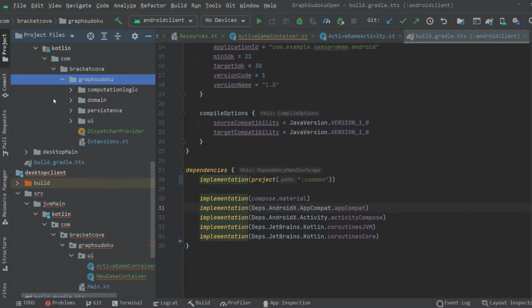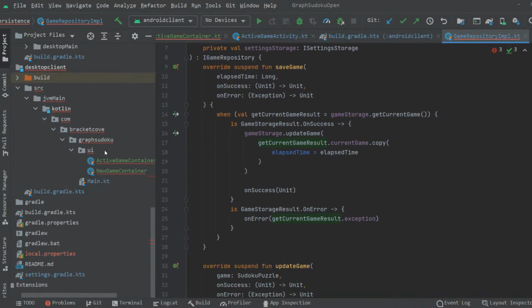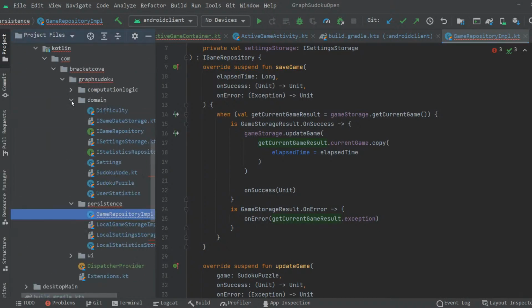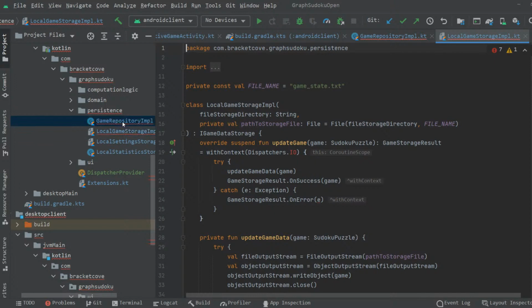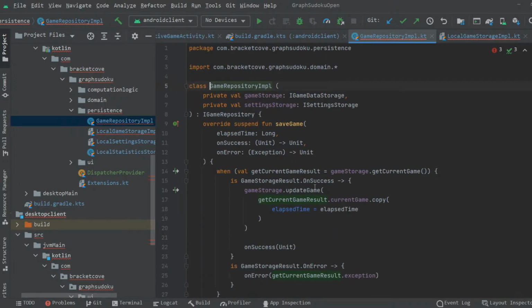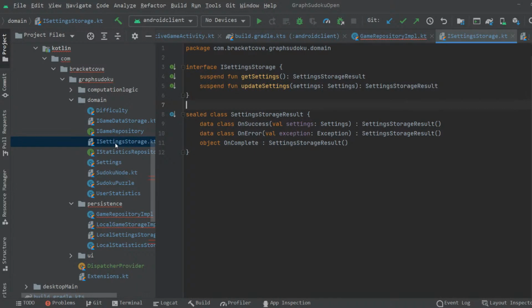Okay, so we've copied that over, and we're going to have to redo most of this stuff. I've got two repositories, game repository and statistics repository. I think we will keep those separate. Settings and game storage was included in the same thing. Oh, never mind. We have three of these things.